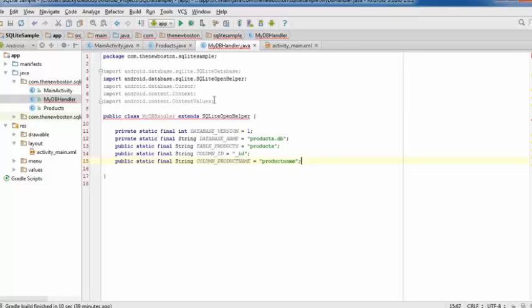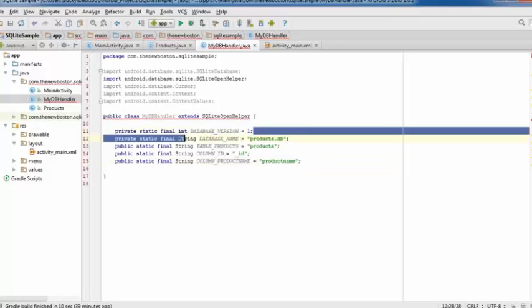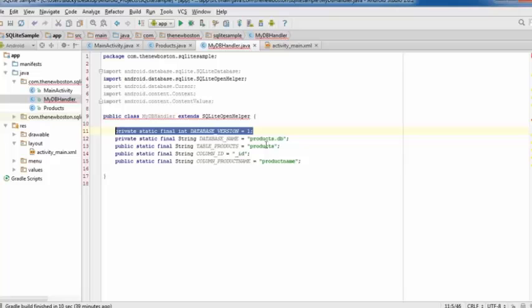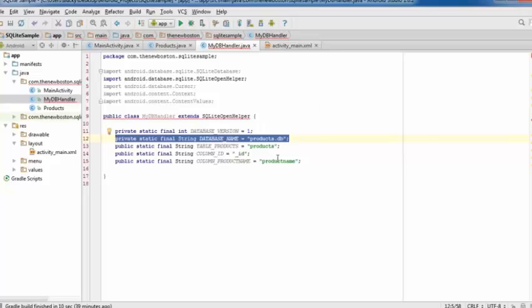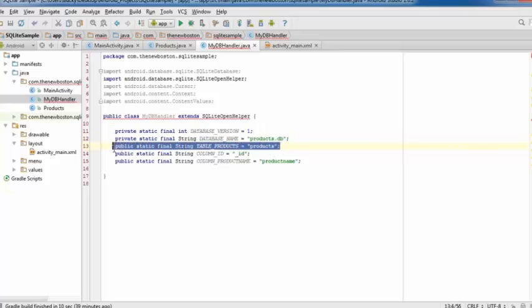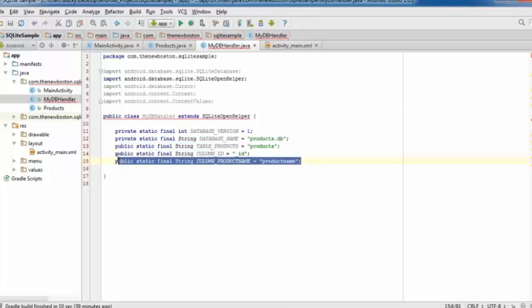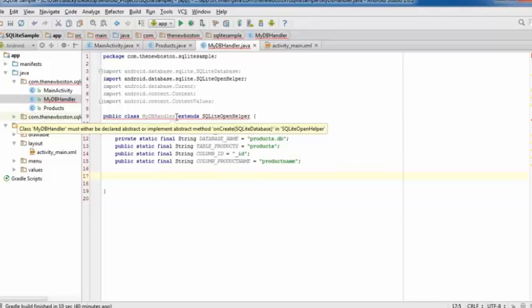Again, if we ever decide to update the structure of the database, then we're going to need to change the version. This is just the file that you're saving on the device, the file's name. This is the name of your table, and for every single column in your table, just go ahead and make it a constant, so if we ever have to change it, we don't have to change it a million times, only right here. So now let's go ahead and get rid of these errors.